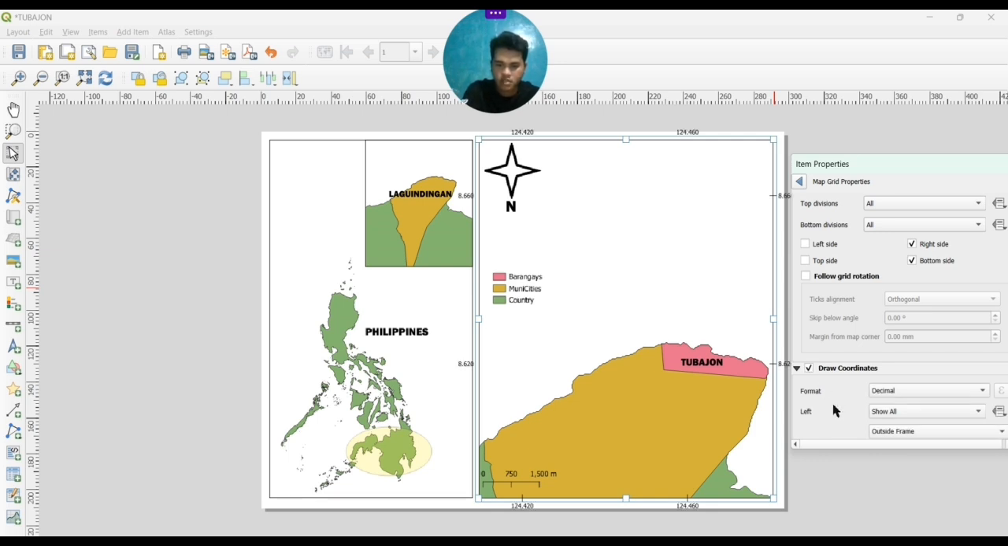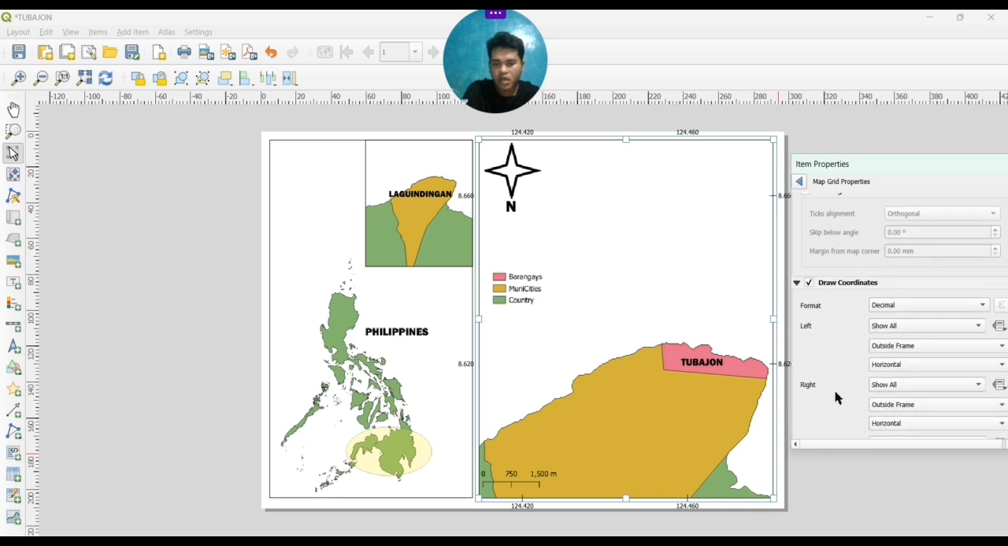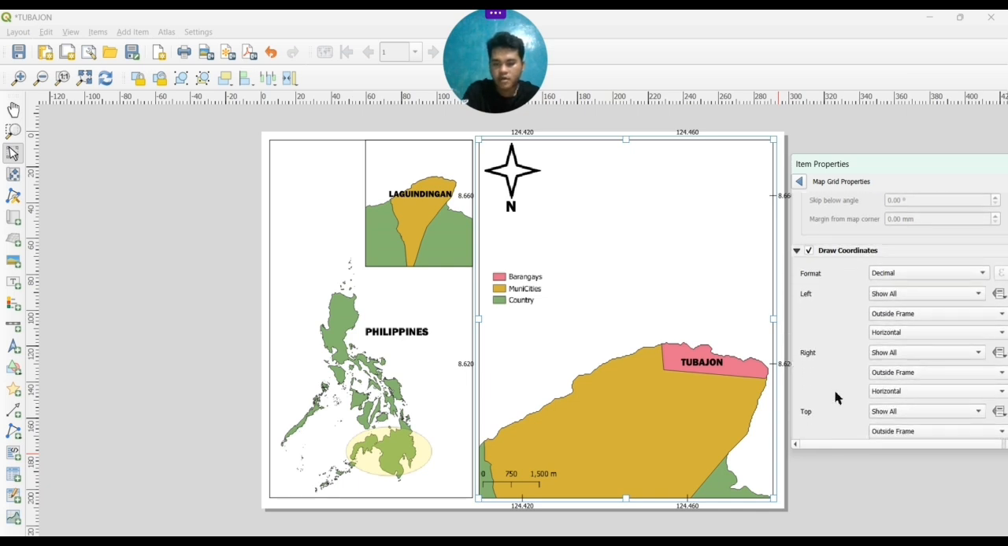So as you see, notice on the map there are some coordinate numbers. Here you have the top right and the bottom part of the map. For me, I just want to remove some parts of the coordinates for the left side. I just want to remove it.